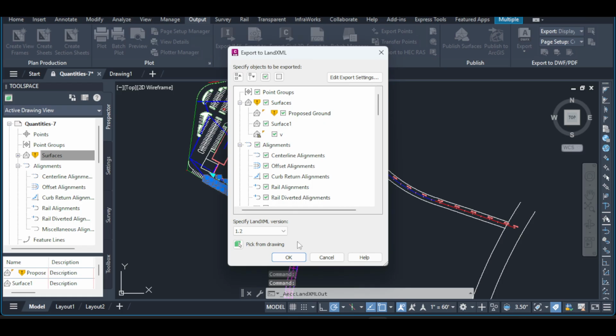It's a good idea to quickly open the file in a text viewer to confirm it wrote successfully, or re-import it into a blank drawing as a sanity check, especially before sharing it. That's it. Your LandXML is ready for collaboration and downstream use.